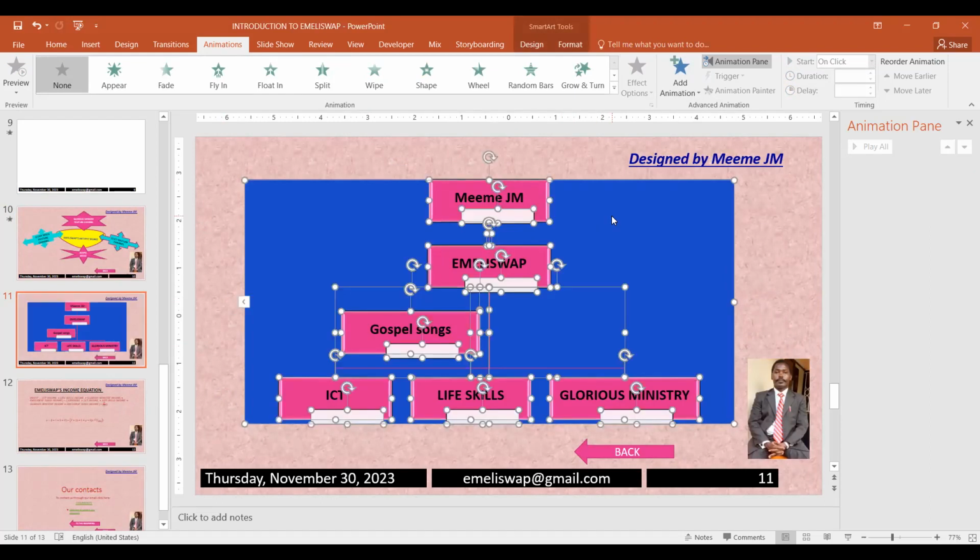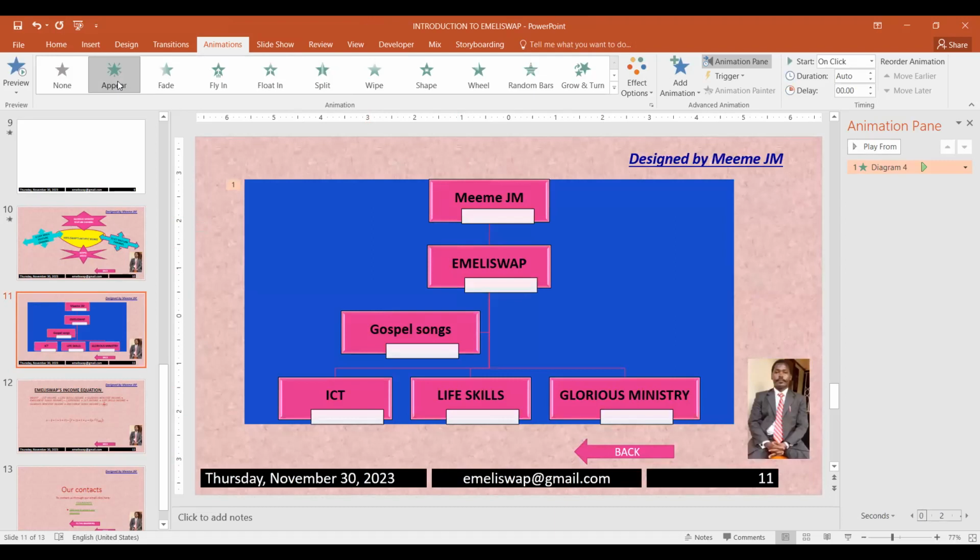Press the Control key and then press letter A on the keyboard. And then we can choose the animation. I want my animation to be appear. So choose appear. Now they're appearing all at once. Let's change. Now, effect and effects options. Decide whether you want them to appear all at once, one by one, level at once, or level 1 by 1. So level 1 by 1.